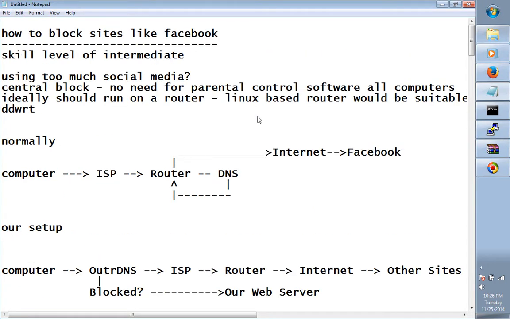Hi, my name's Jim, and today we are going to discuss how you can block websites like Facebook, and this requires an intermediate level of skill and some background with DNS and web server.